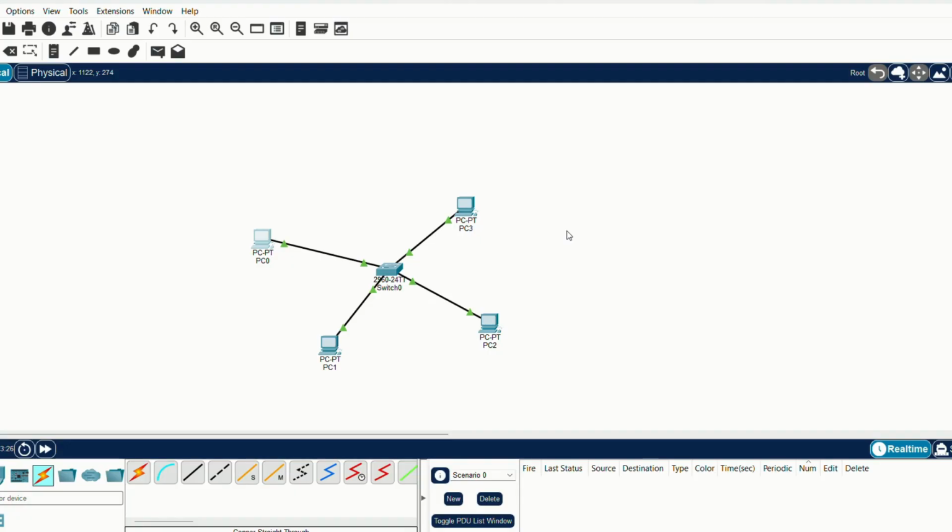And the next one is scalability. Client-server networks are more scalable and suitable for large organizations because clients and services can be centrally managed. Peer-to-peer networks are more suitable for small networks. As the number of peers increases, management becomes more difficult.